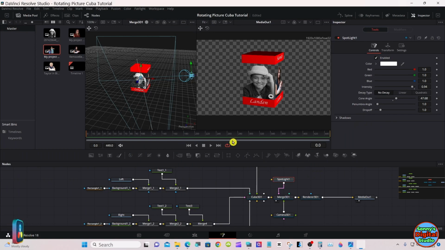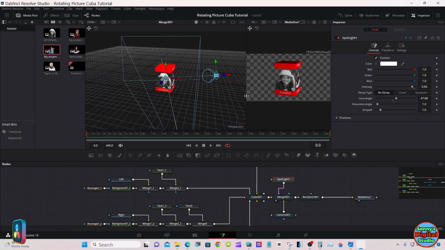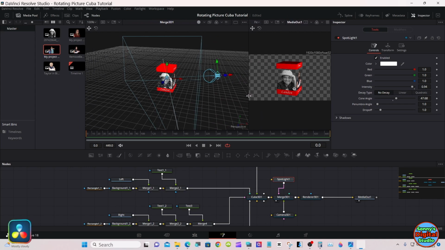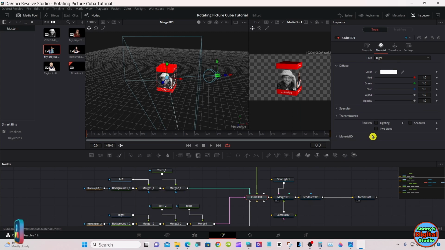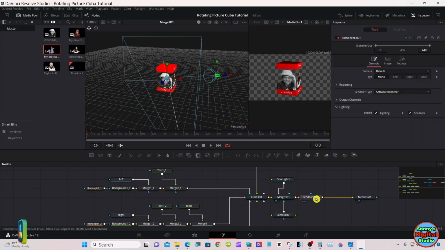Okay, I have my camera and lighting set up to cast a shadow on the left side. Right now is when you want to get everything the way you would like it. And then we're going to animate this. On the cube, for now, turn the lighting and shadows off. Just leave them on the render node.